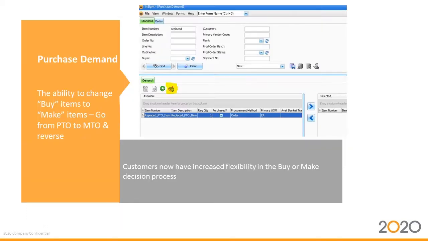In addition, in purchase demand, we now offer the ability to change buy items to make items. So you can go from PTO to MTO and MTO to PTO via this new button that was added in purchase demand.